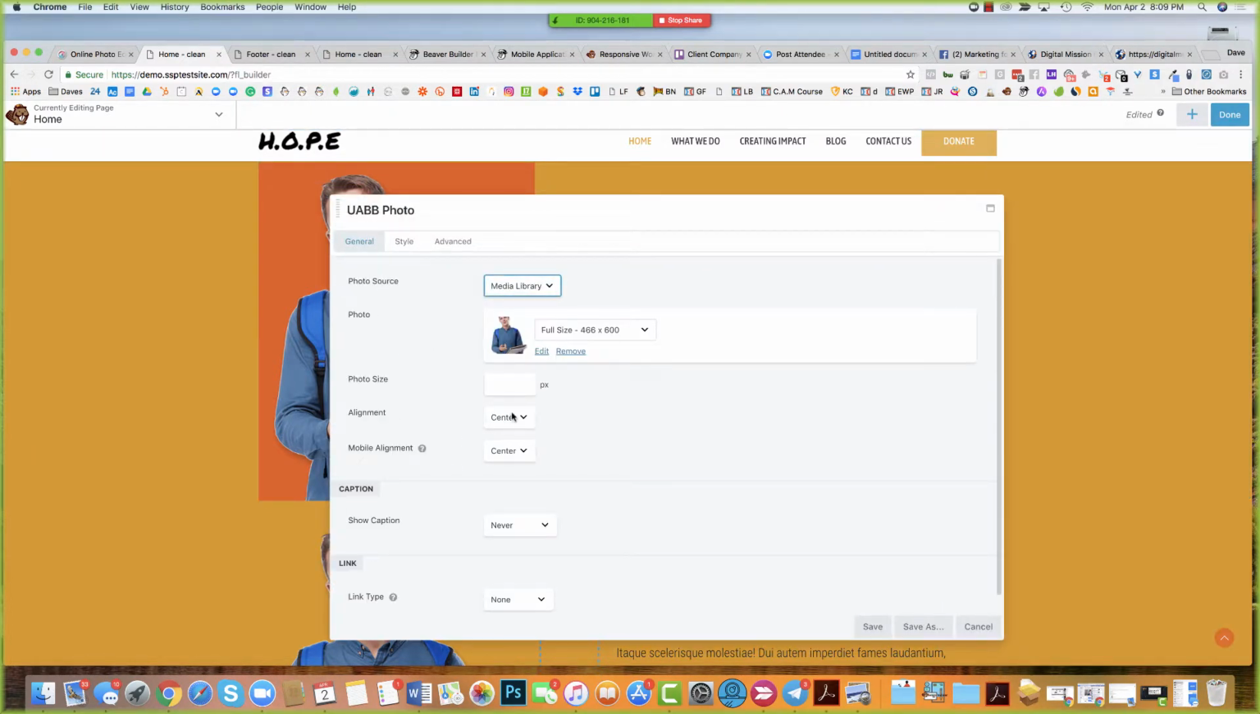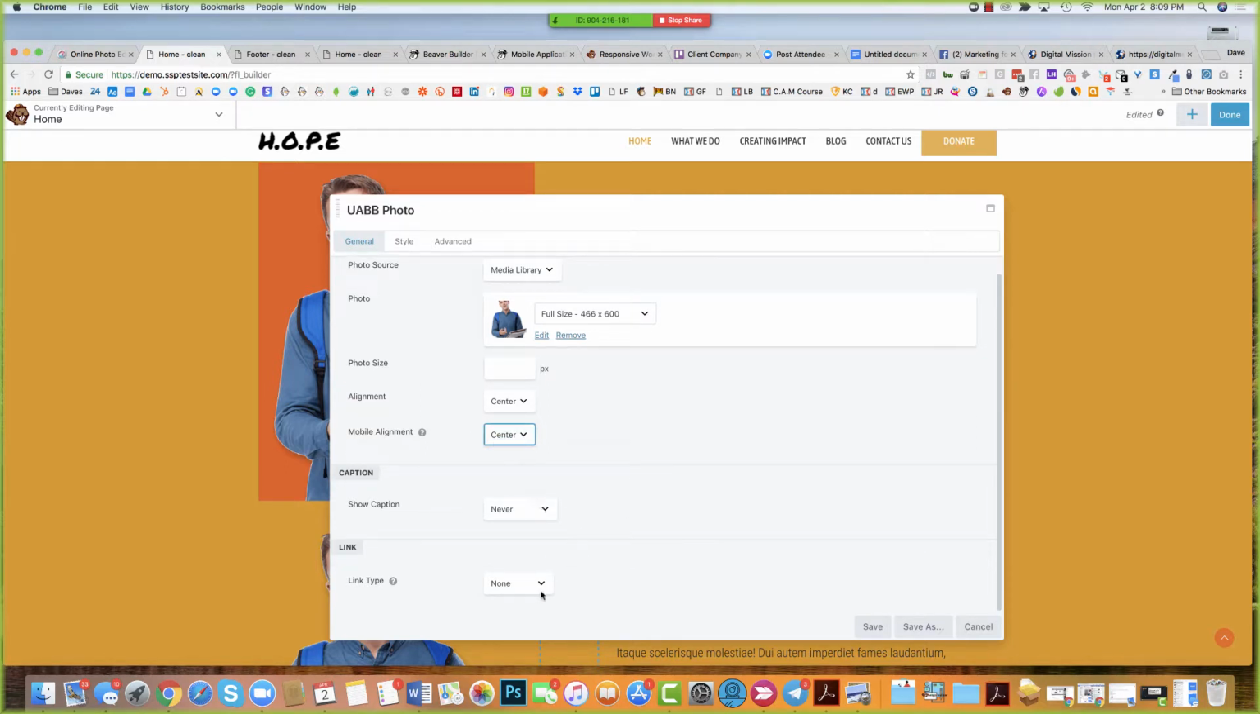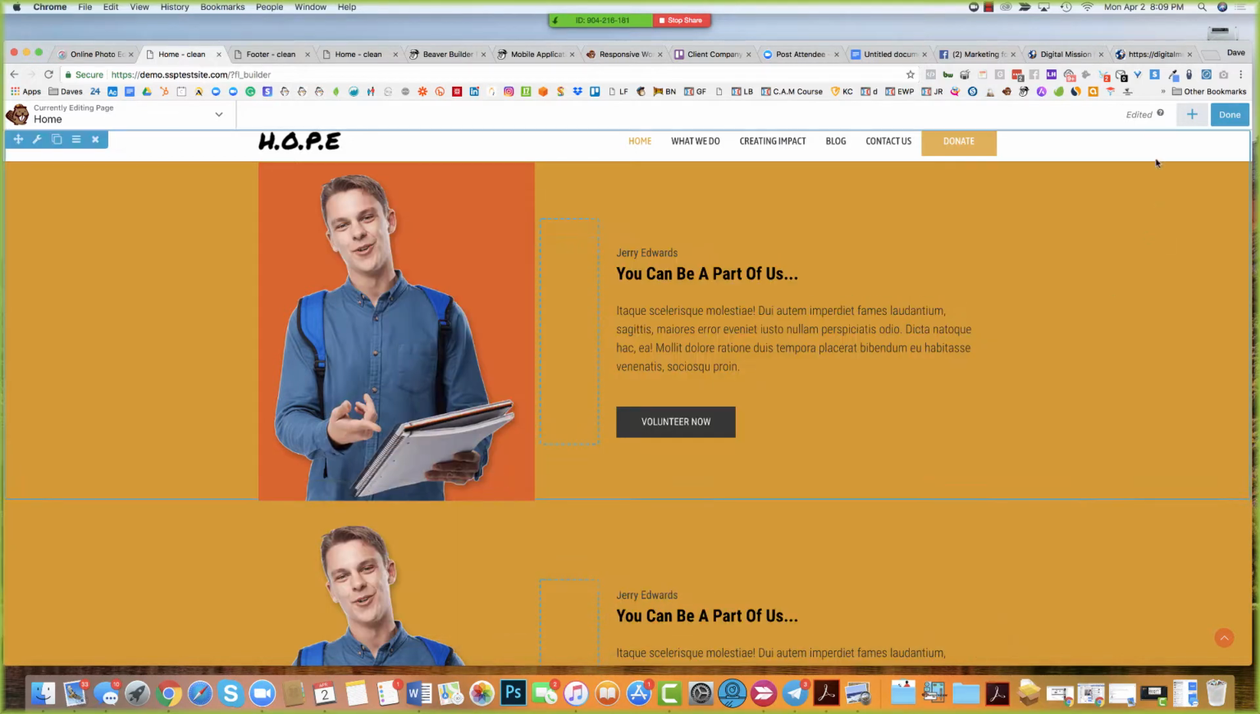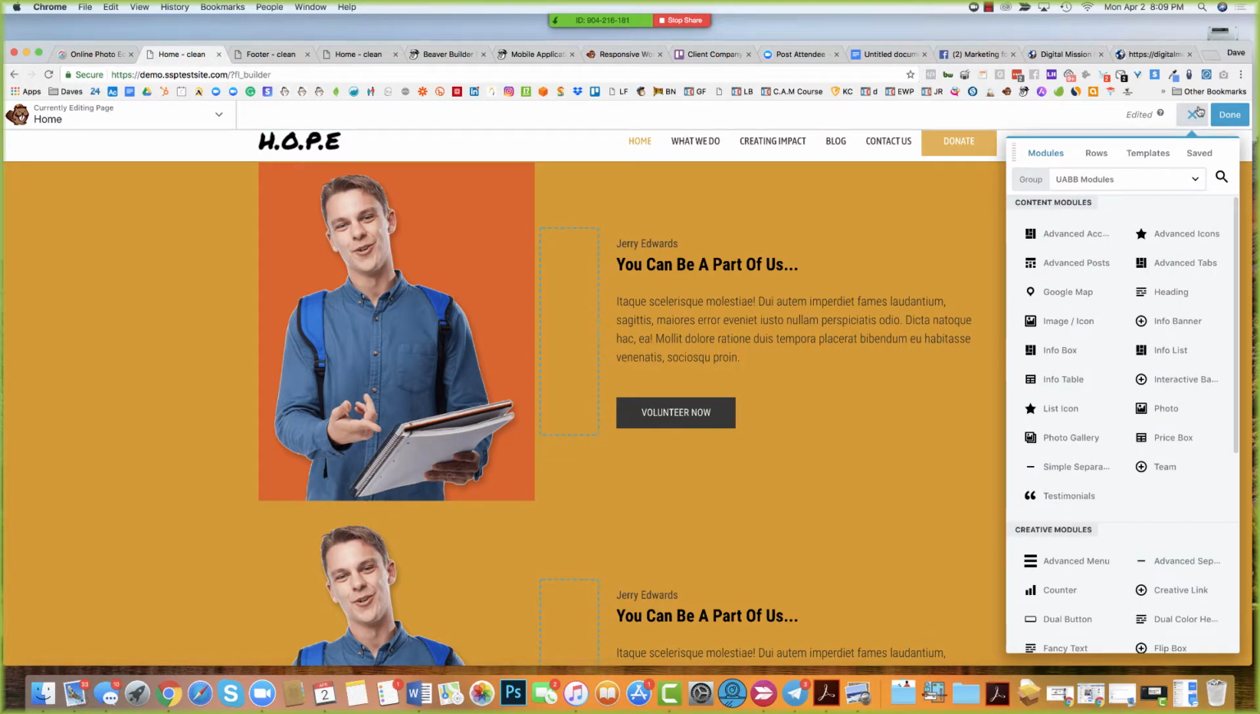So what I mean by that is it's going to allow you to align it to the left or the right or the center, and you're going to be able to do that on mobile devices. You're going to be able to put captions there. You're going to be able to make it link off to somewhere else. So when you go to add a new module, I would always use this drop-down menu, click, and then have a look at the Ultimate Add-ons for Beaver Builder.